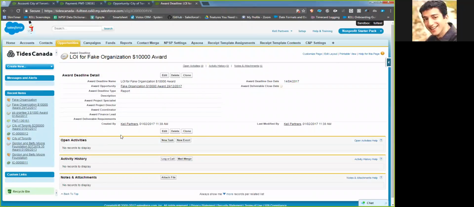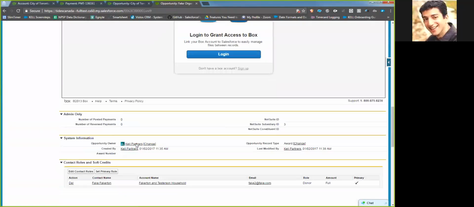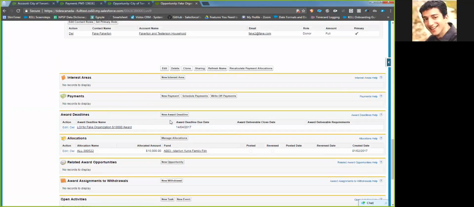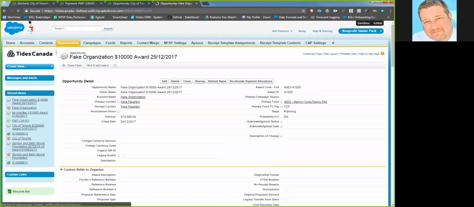All right. Scrolling back to the award, there's some automation that's happening. The next award deadline due date is April 14th. We can continue to add award deadlines, and that will get updated as well. And so we have the next one available directly on the opportunity itself, but all of them available in the related list.